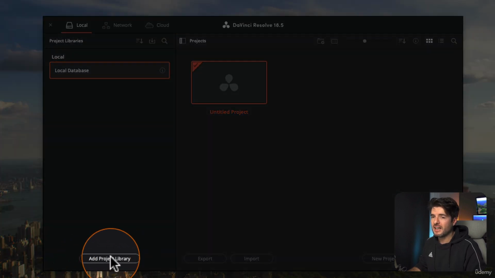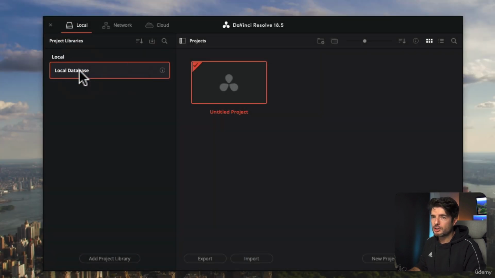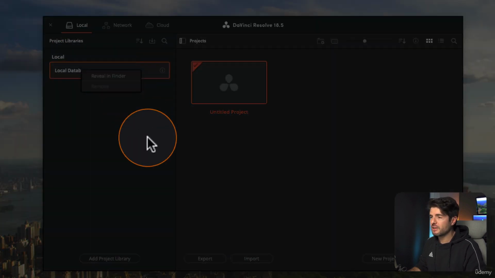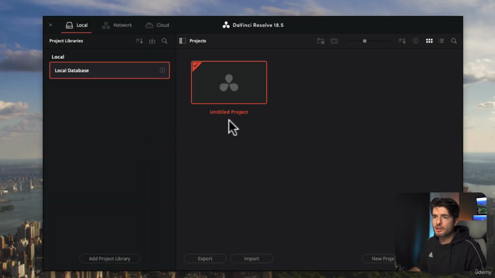You just add a new project library and you put the name that you want. So you can see here, if I do reveal in Finder, it will show me where it is on the hard drive. So now all you have to do is open up this untitled project. You always have the untitled project when you open up the project.